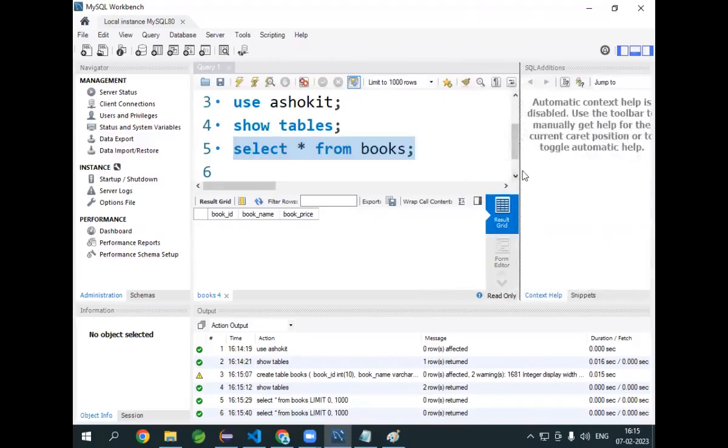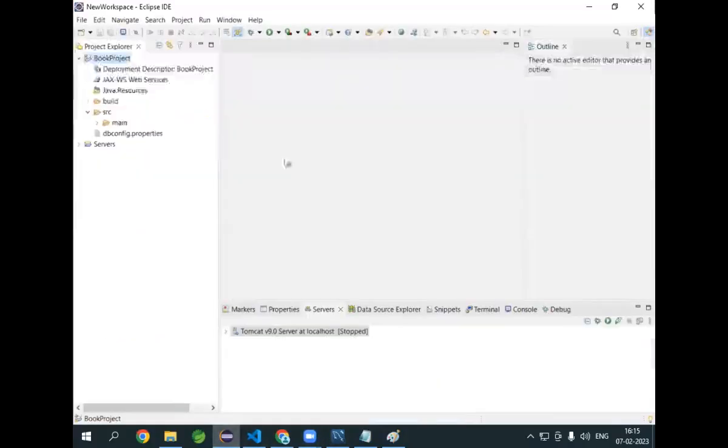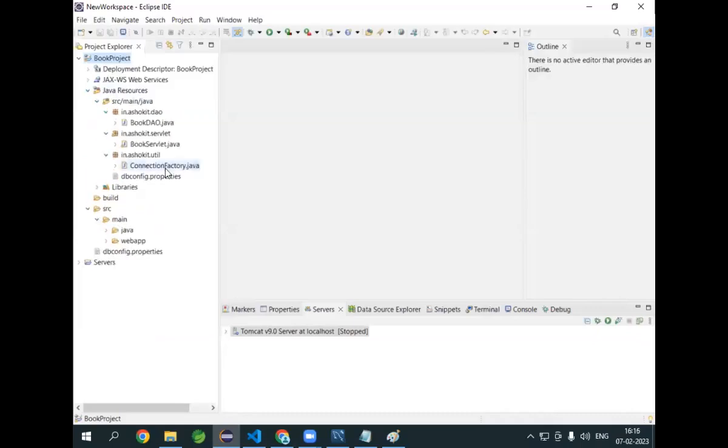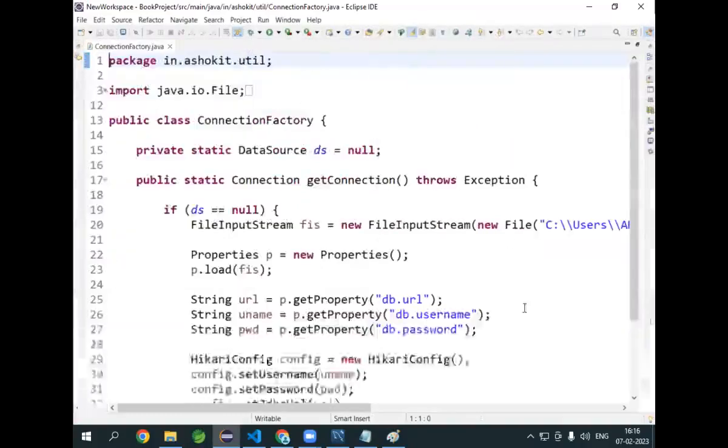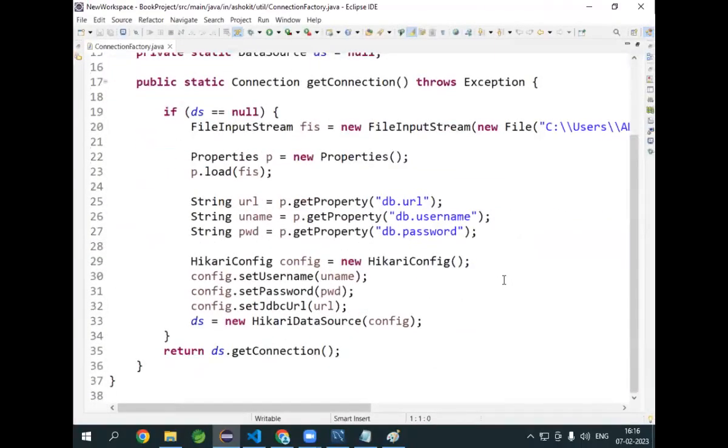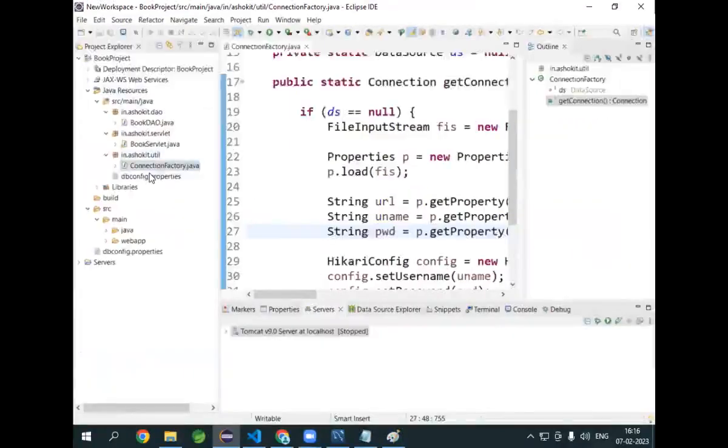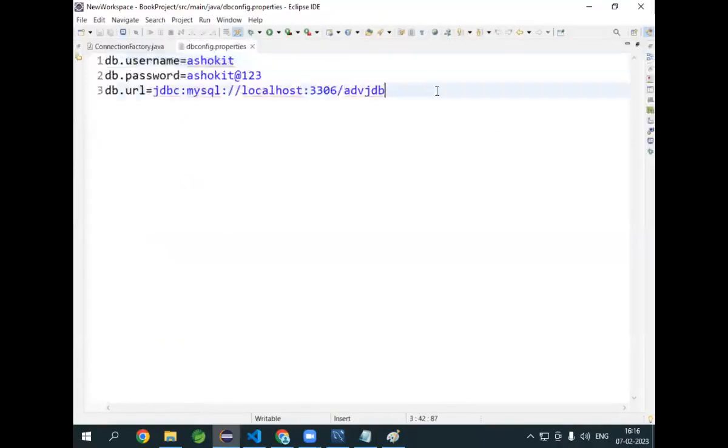Now from my Java application, I want to insert the record into this database table. All right, perfect. Let's go to our application and check what are the classes we have created in the last session. So first, connection factory class is available. What is the purpose of this connection factory? Connection factory is used to create the connection with the database. Now, so property database URL, database username, database password. Along with this, I'm going to configure database driver also.